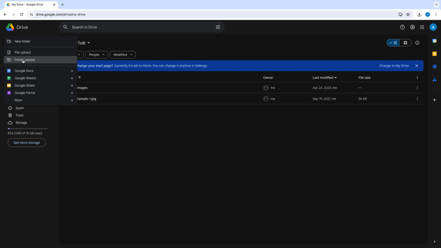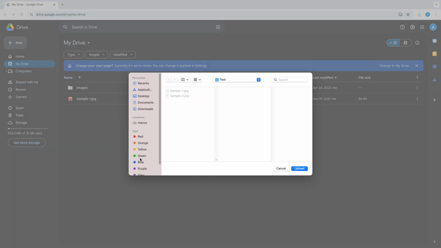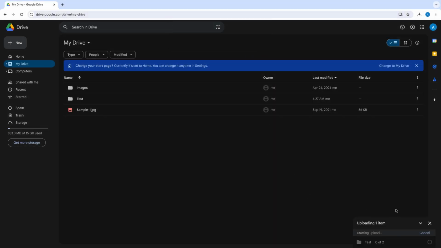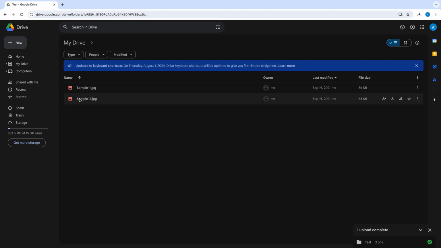If you are uploading a folder, the process is similar. Click New and then Folder Upload. Choose the folder you want to upload and click Upload. Google Drive will upload the folder along with all its contents, maintaining the same structure. This is a great way to keep your files organized.